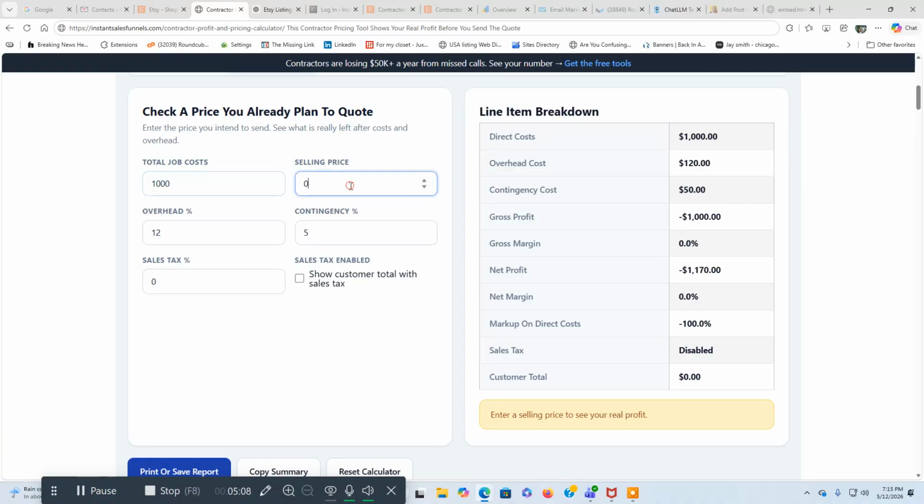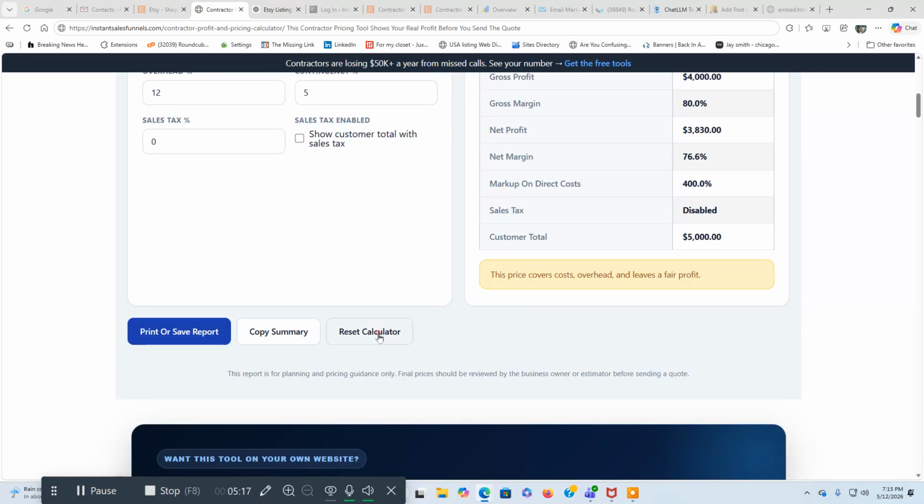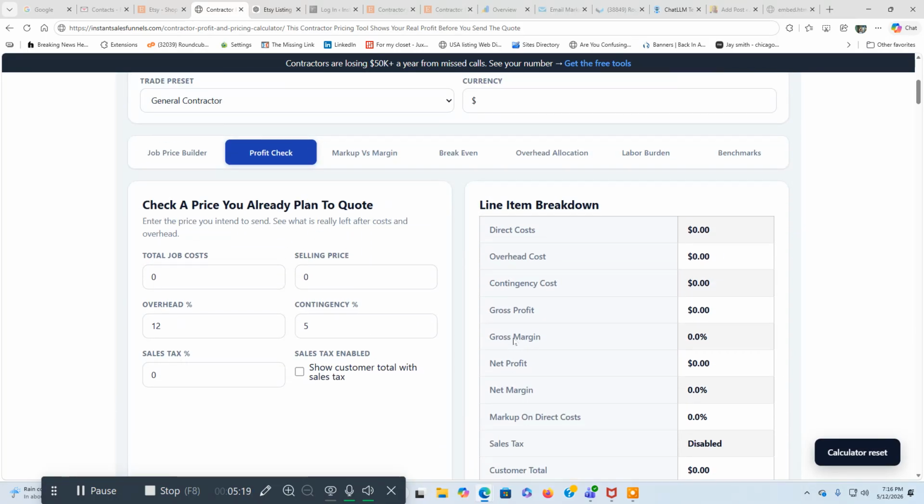As you can see, I put it in there. Selling price. I'm just going to make up numbers here. And then you can see how it fills everything out for you. And then if you want to reset it, click reset, start over, and you're good to go.